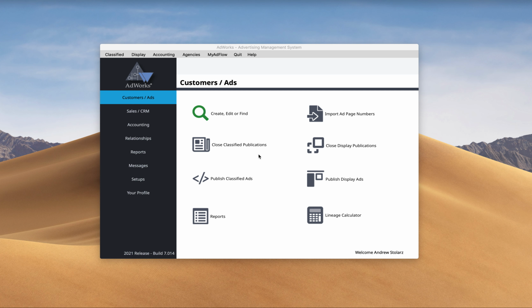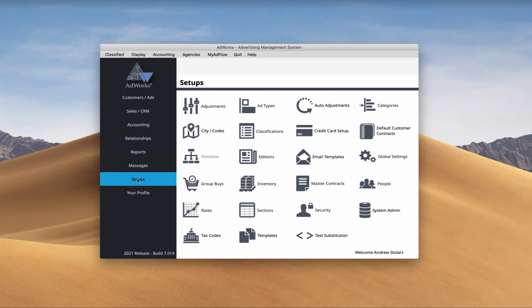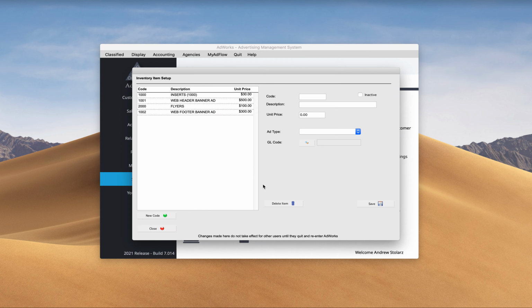So in order to set these up, you simply go to the setups area of the program and select inventory. Now you're going to see all the inventory items that you have set up so far, and all you need to do is select new code and enter your code. Now these codes can be anything that are meaningful to your organization. They can be numbers, letters, or a mix of the two.